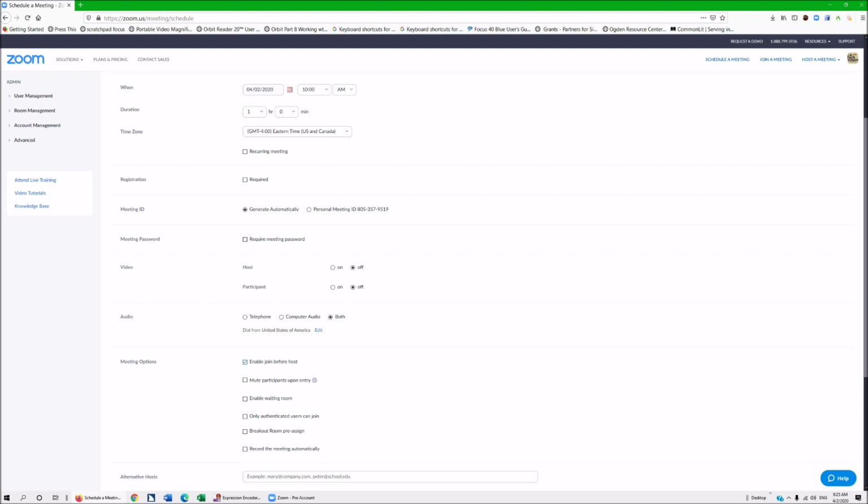Here we go. Enable join before host. That's really handy. Okay, so if the teacher, you're not there yet, doesn't matter. You have kids joining the room, and of course no one else knows anybody else is there because there's no video, and you're going to turn off the audio. Mute participants upon entry, and then you can totally decide who's going to talk and who's not going to talk based on what you do in Zoom. Okay, so you're going to mute them. Enable a waiting room. Well, if you have enabled join before host, you can enable waiting room, but you don't need to.